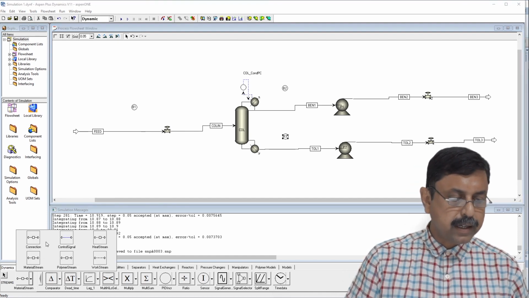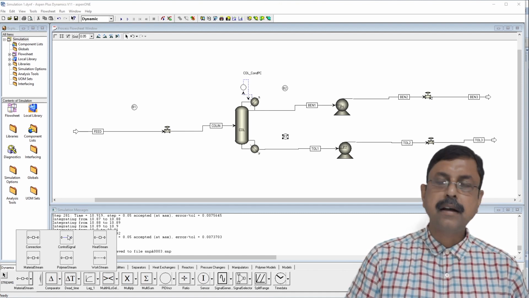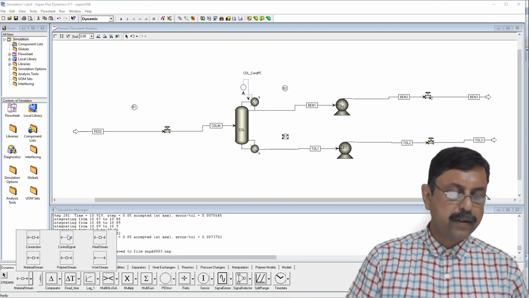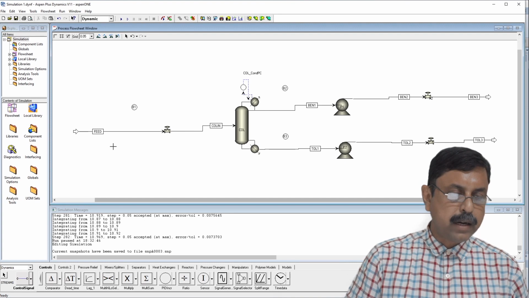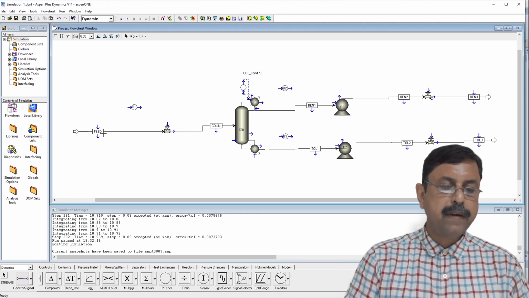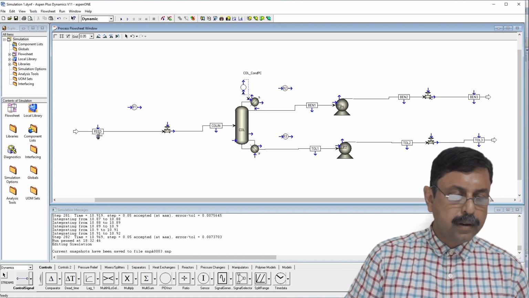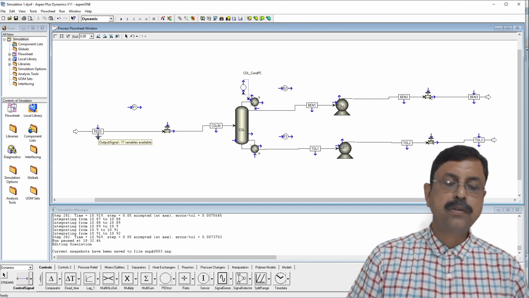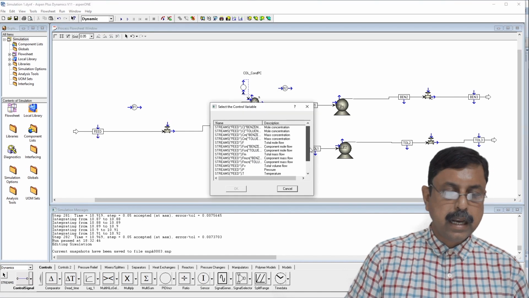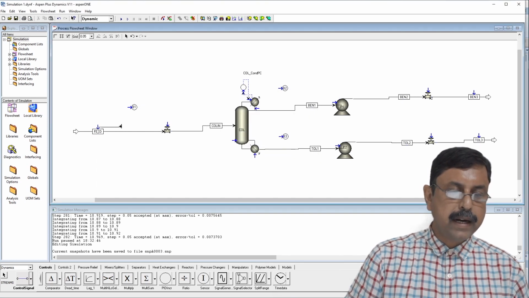Here there are various connections: material stream, polymer stream, heat stream, work stream, and a control signal. So we have to press this one. The moment we press this one, various options open up. So these are the places where we can feed in our control signal. So this is the output signal coming out from this. 17 variables are there. Now we have to take this total mole flow and feed it back to this input signal, to the controller. Which one?